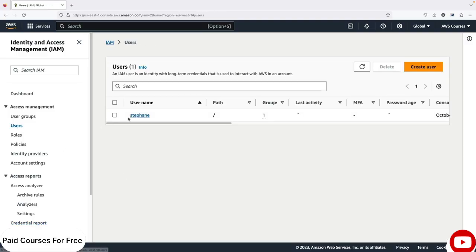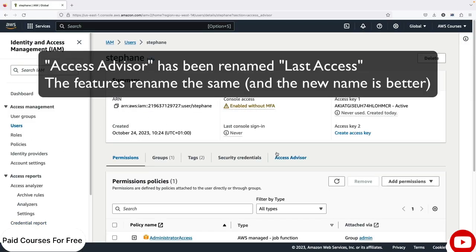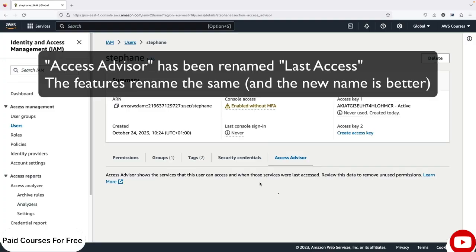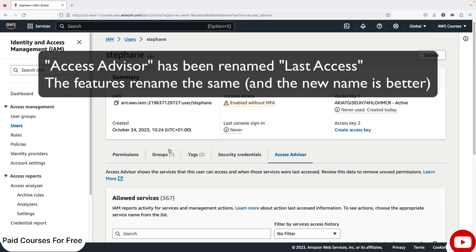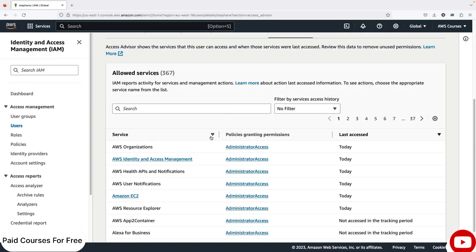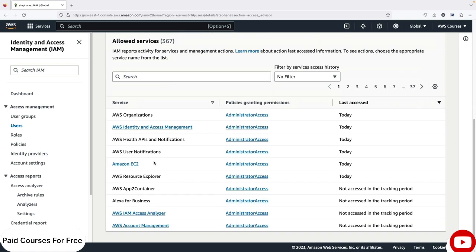For this, I'm going to go to my user, Stefan, and then on the right-hand side, I click on Access Advisor. And Access Advisor is going to show me which services were accessed by my user and when. So as you can see, organizations, health, IAM identity and access management, which is IAM service, EC2, Resource Explorer were all accessed by my user. So I use my user to access these things by clicking in the UI. But some services were not accessed. For example, Alexa for Business or AWS App2 Container and so on.